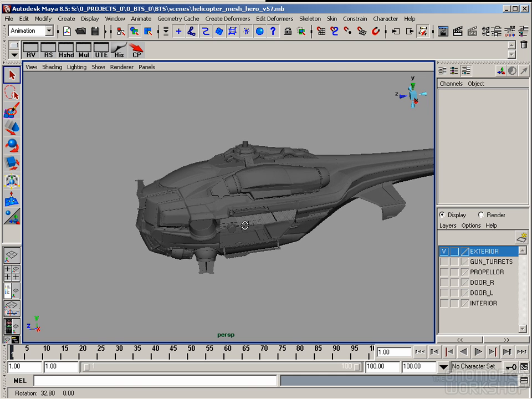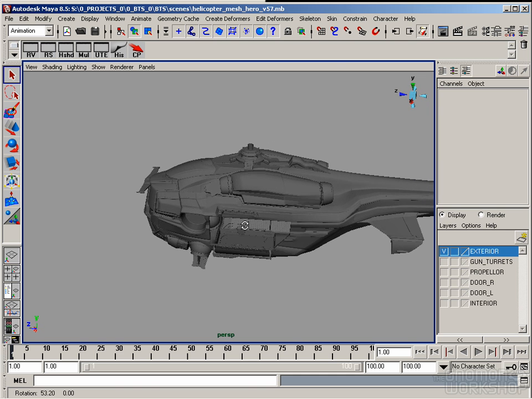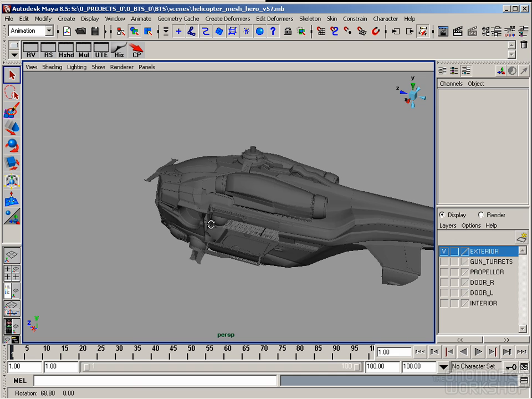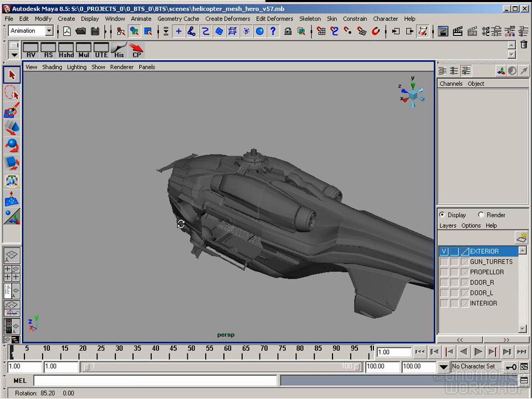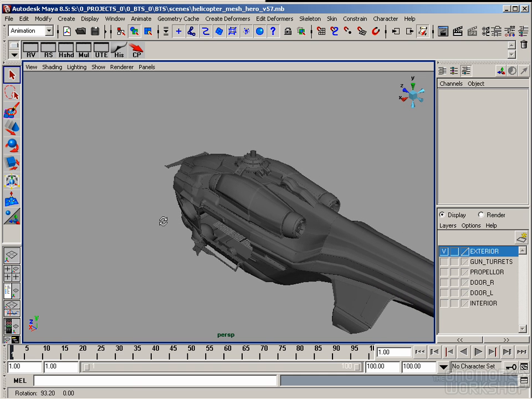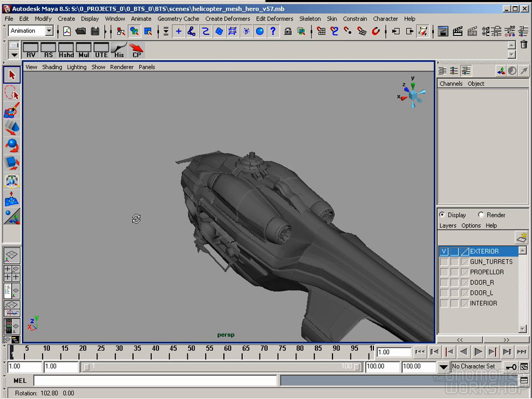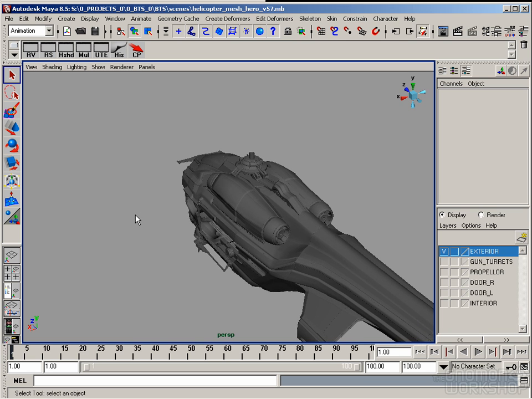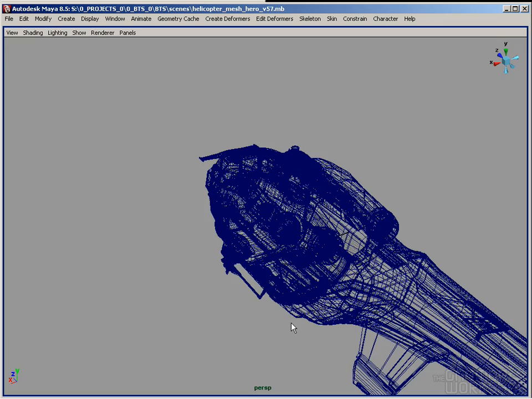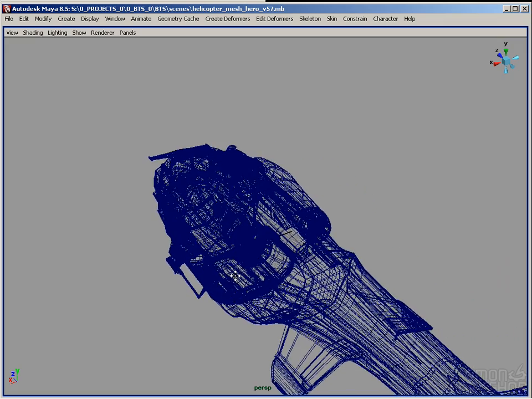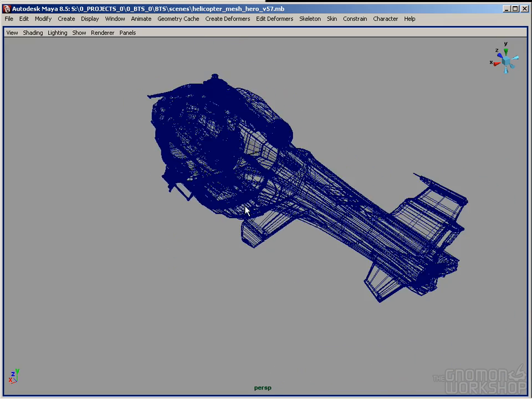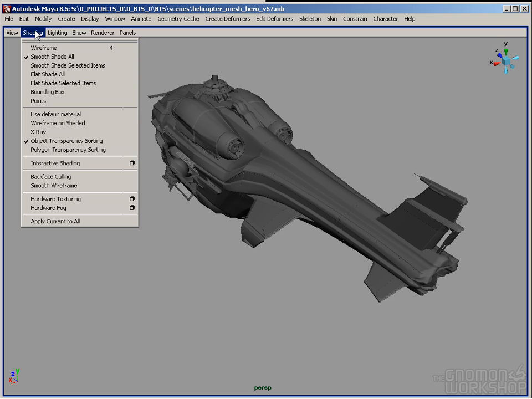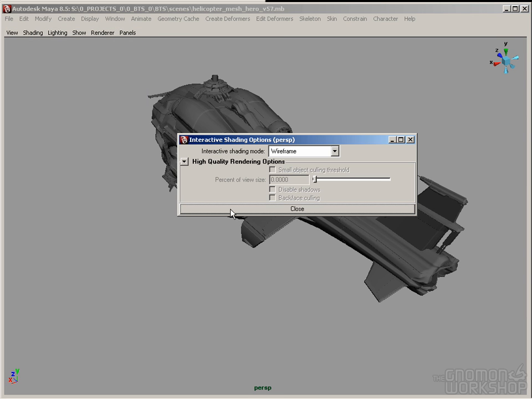Okay, here we are beginning our first chapter of the actual hard surface texturing part of the behind the scenes series. Currently we have the helicopter mesh visible inside of our Maya viewport, and we're going to begin creating UV layouts for all the individual pieces of geometry that you see inside of the scene file. But before I do that, I'm going to first set up my interactivity to be a little bit faster.